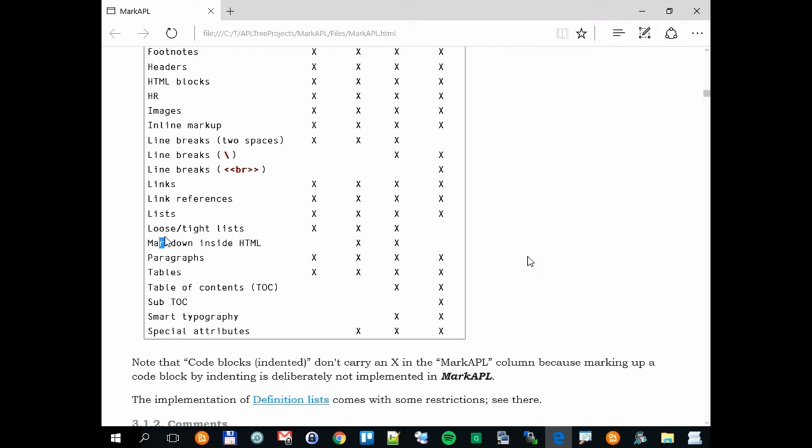Everything else is implemented. And some things are implemented, as you can see down here, but are not available in the other implementations. In particular, I'm talking about table of contents, or sub table of contents. Let me show you what that means. This document actually has a table of contents. That's the way that would look.